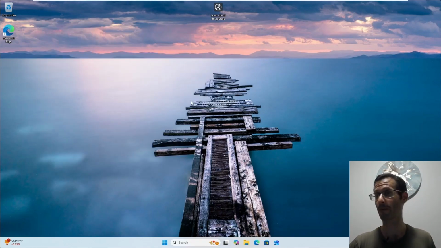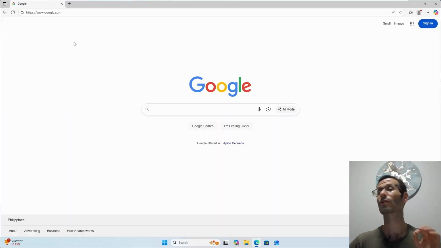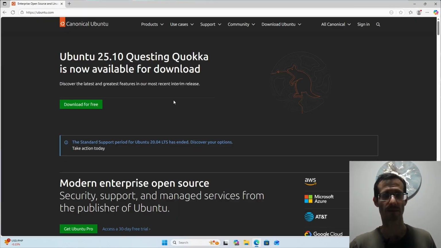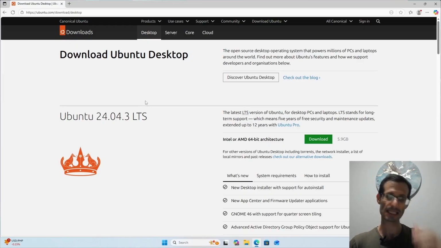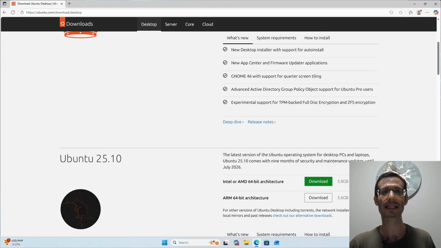And now I'm going to open my web browser, and we need to go to ubuntu.com. Just like this, ubuntu.com. And here I'm going to click where it says download Ubuntu. Then we can click on the big green button that says download Ubuntu desktop. And as you can see, from here we can download either the LTS or long-term support version, or if we scroll down a bit, we can download the latest overall version, which is what's known as a short-term support version.